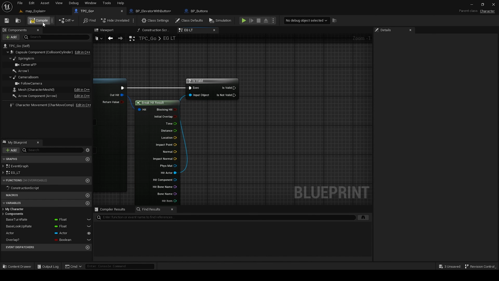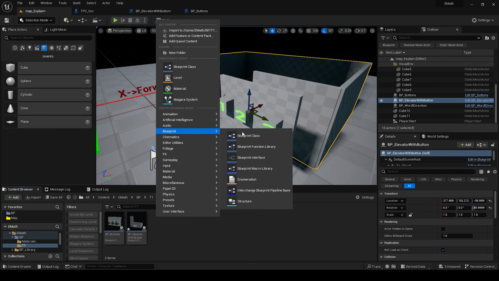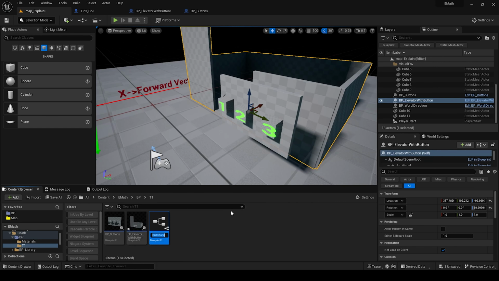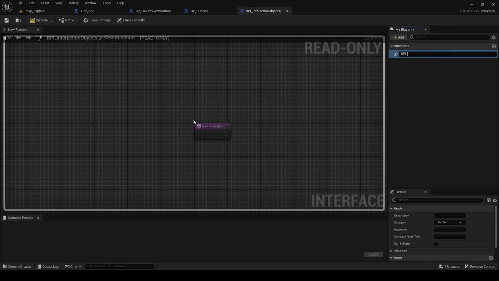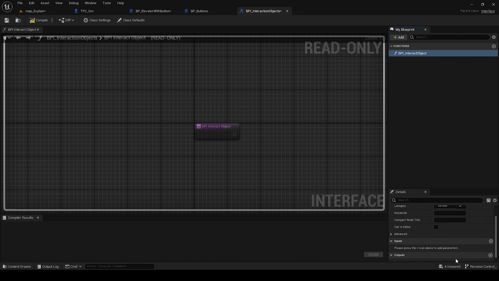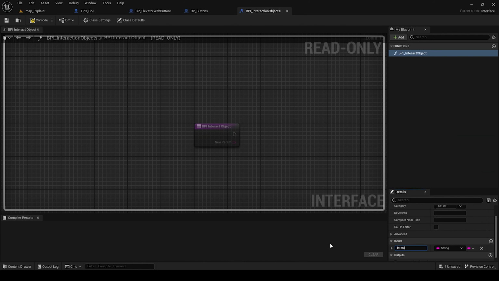Then we want to get some interaction. For interaction, we want to create the blueprint interface, BPI interaction objects API. Interact object, input string, interact state.